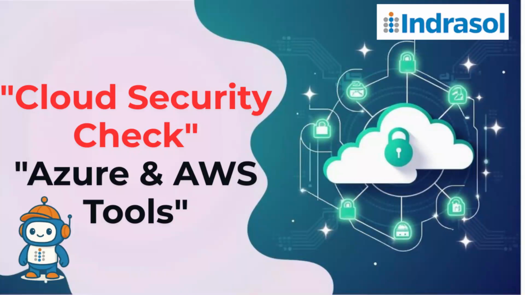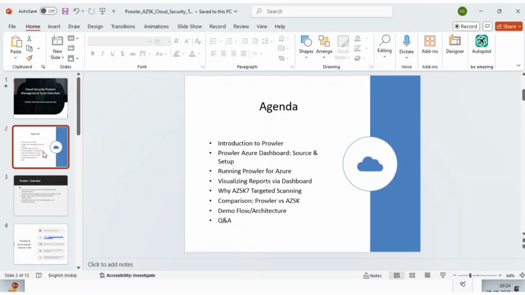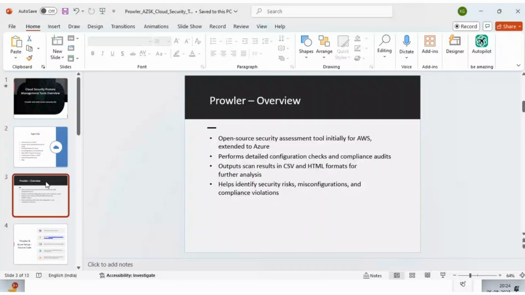Good afternoon, good evening. So today I'm going to talk about the importance of the Prowler tool and the AZSK tool, the Azure Security DevOps Kit tool. Mainly, Prowler is an open source security tool which scans Azure, AWS, and GCP environments, and it helps in identifying security risks, misconfigurations, and any compliance violations. And the outputs we can filter in the form of CSV and HTML format.